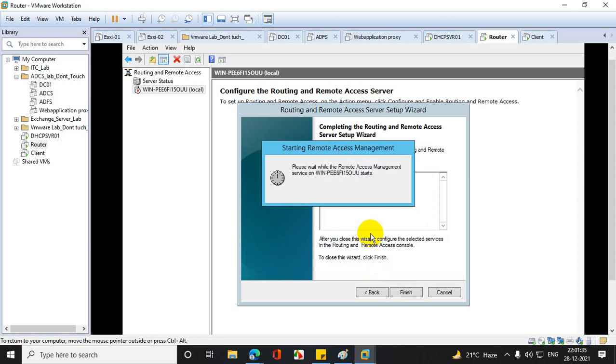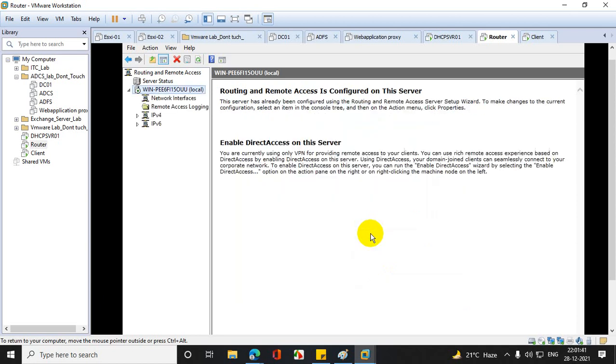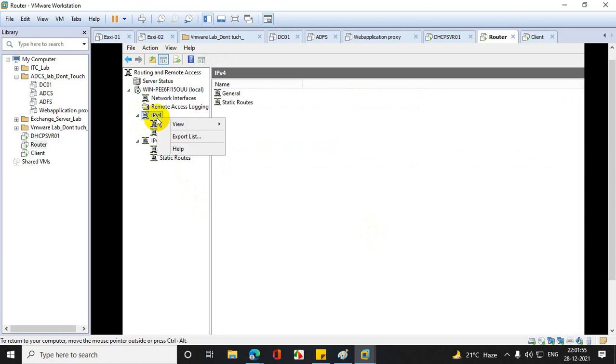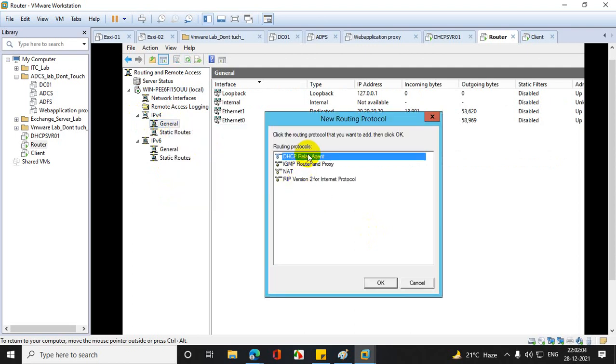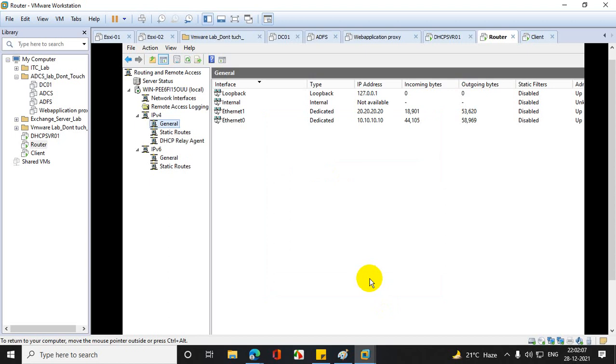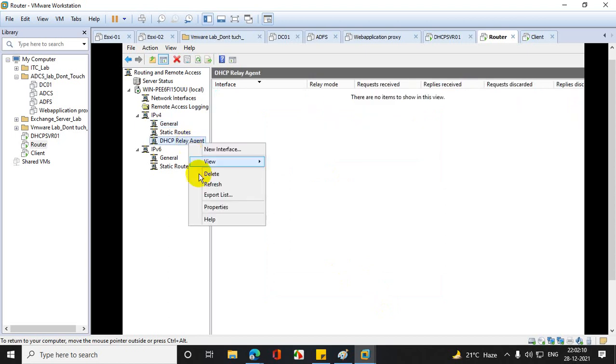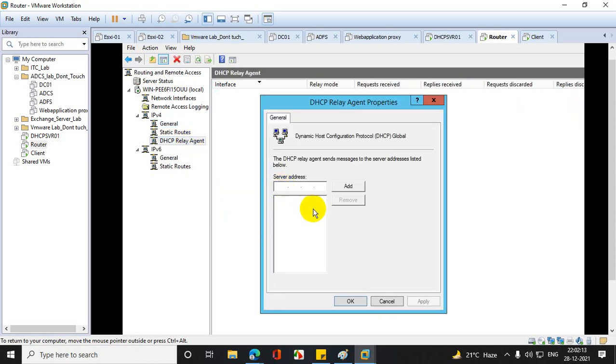Now in this router I will enable DHCP relay, because in production cases a relay agent has to be configured on the Cisco router, so that it can collect the services from DHCP and send those services to different networks. Clear? So in IPv4, I go to General, New Routing Protocol, and I'm adding DHCP Relay Agent. Once I click on DHCP Relay Agent, I will go to the properties.